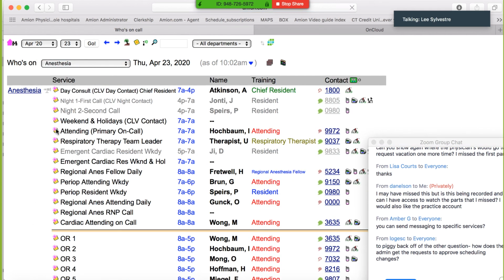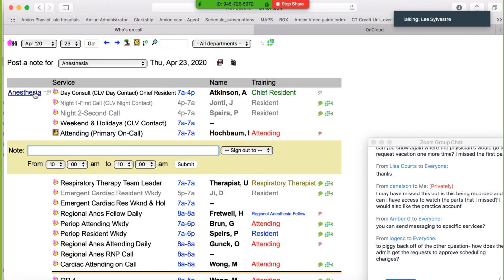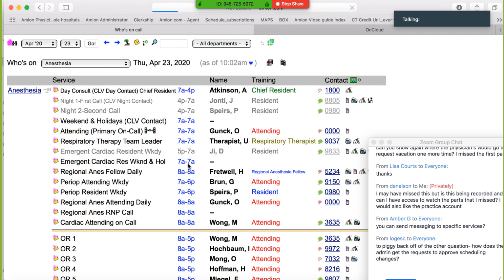If it's 2 in the morning and Andy in Anesthesia's home in bed and the switchboard gets a call, Dr. Hochbaum is not going to make it today. Can you sign out to Dr. Gunk? Yep, no problem. The switchboard could do that, could add a note about it, and once they click submit, Dr.